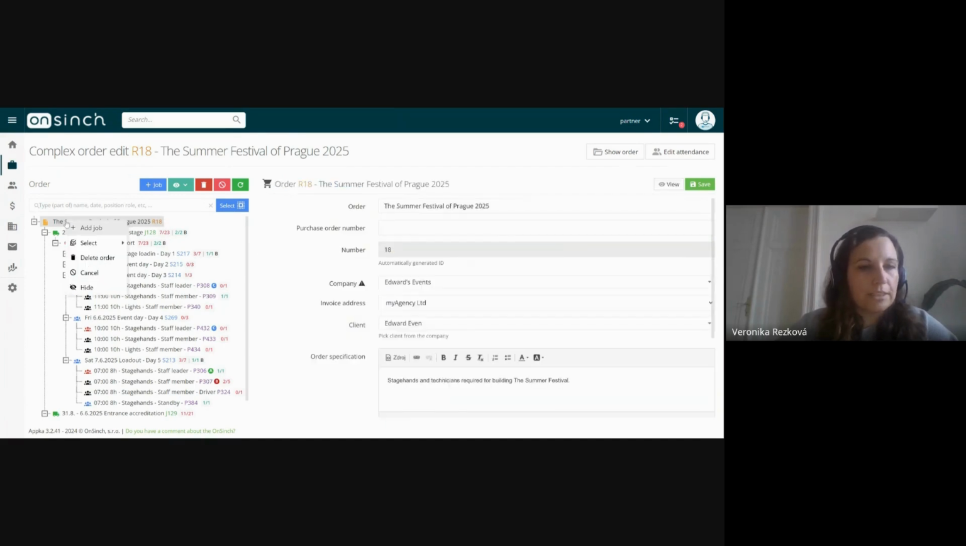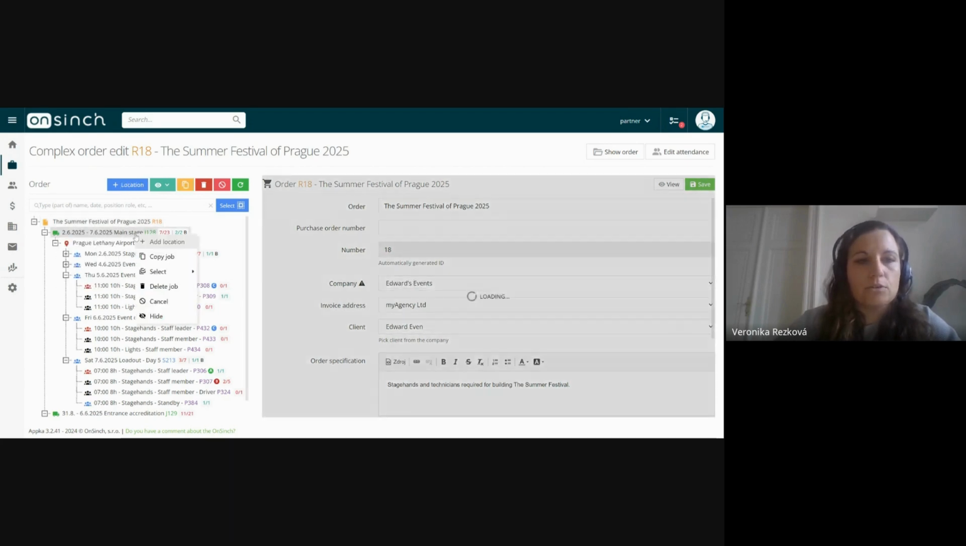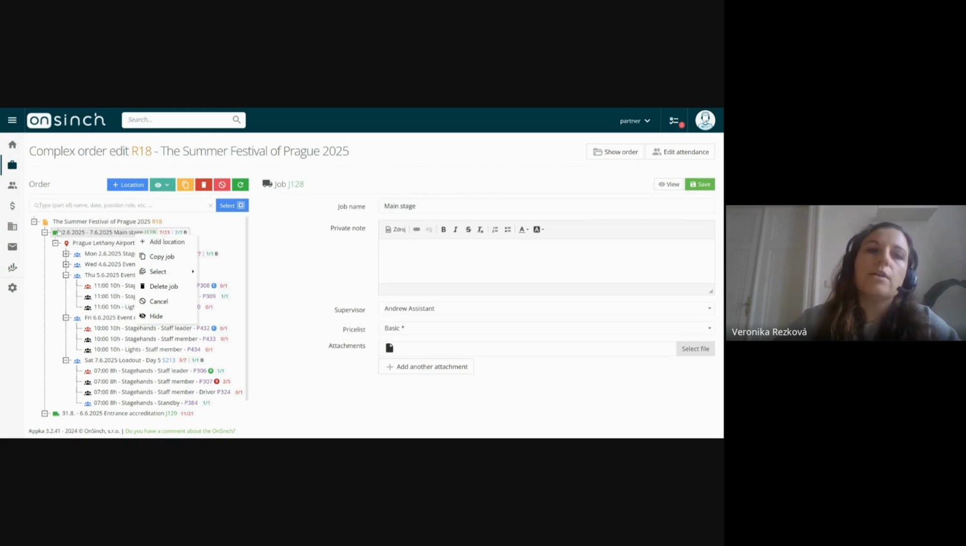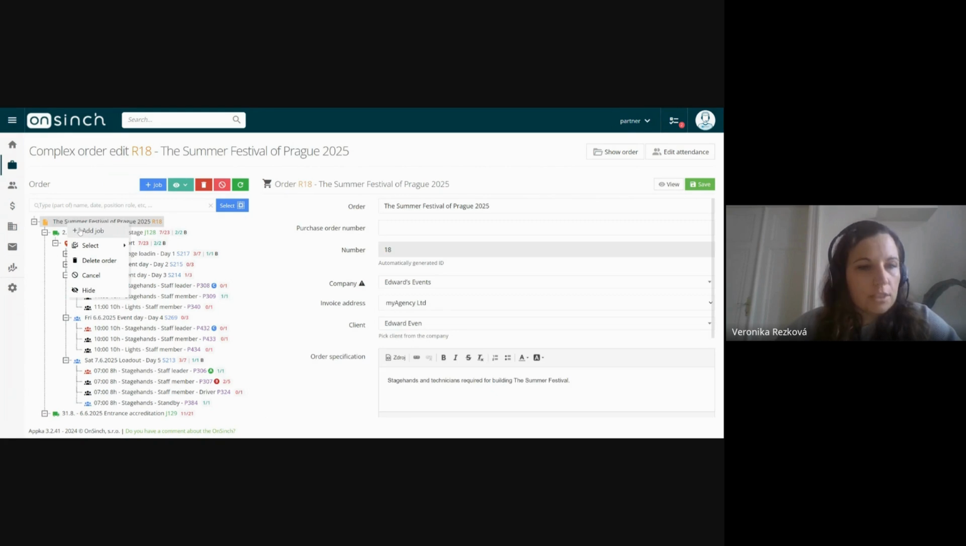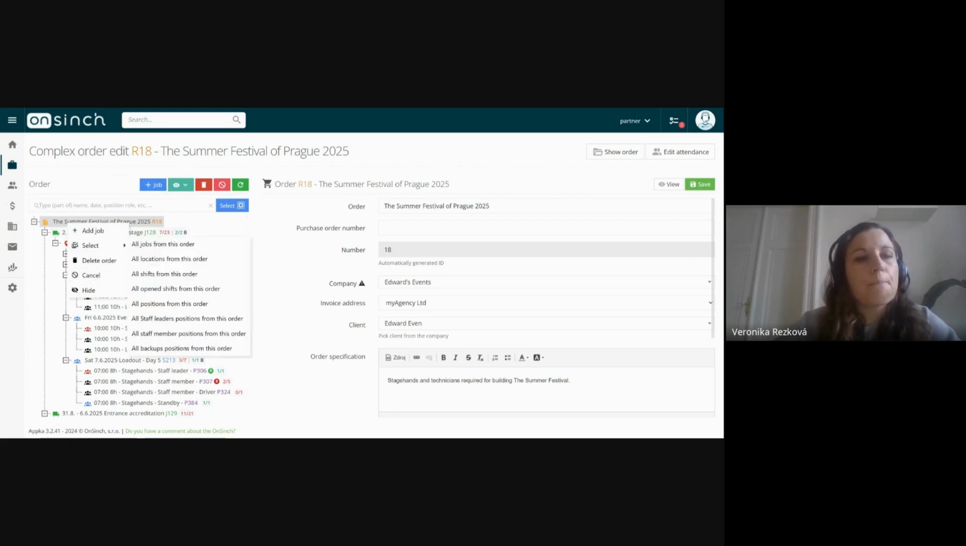You probably know the right click. If I right click on any part of the builder, I get an offer which is very similar to these icons that are on the top. So I can always add a new thing. If I'm on the order level, I can add a job. If I'm on the job level, I can add location. So again, it's the hierarchy system. And I can also delete the lines, cancel, hide, or unhide. So either right click or the icons here, depending.